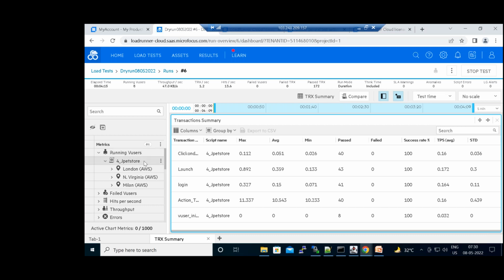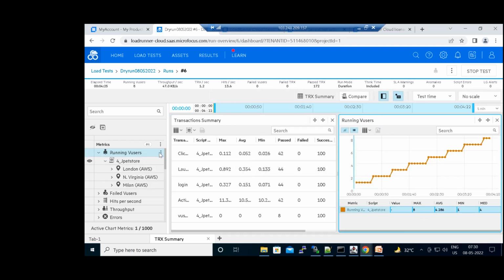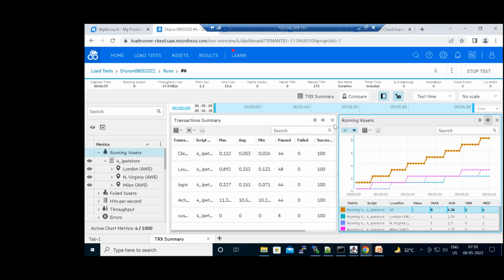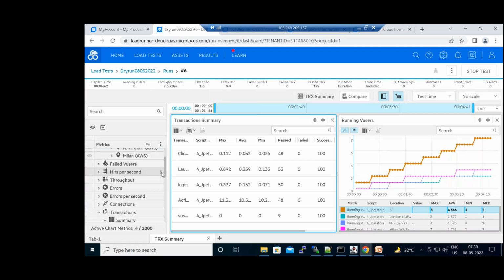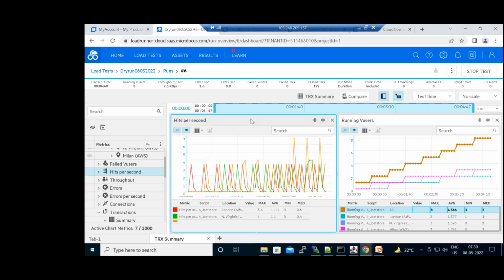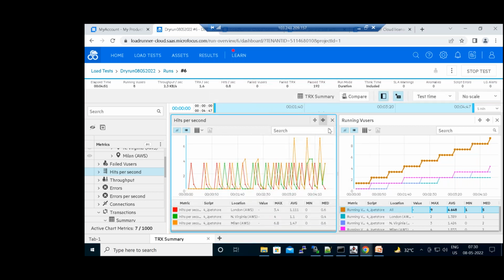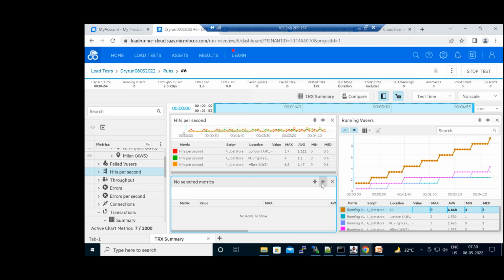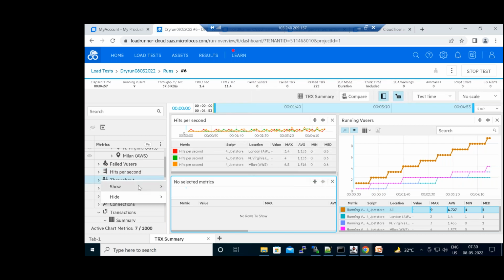If you want to see the running users graph, here we are going to click on here and click on show. This is the script location. If you want the graphs to be shown here as well, we are going to right click on this and select the per second graph. The throughput graph can be seen here.